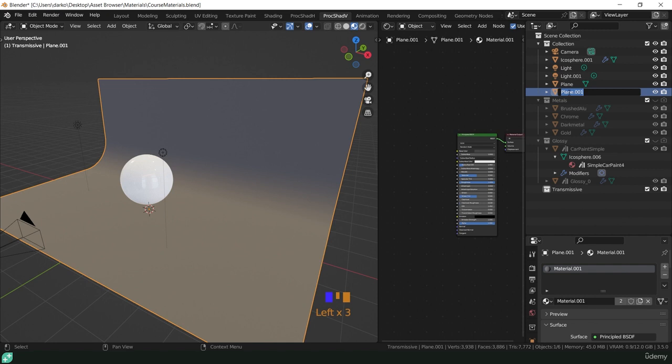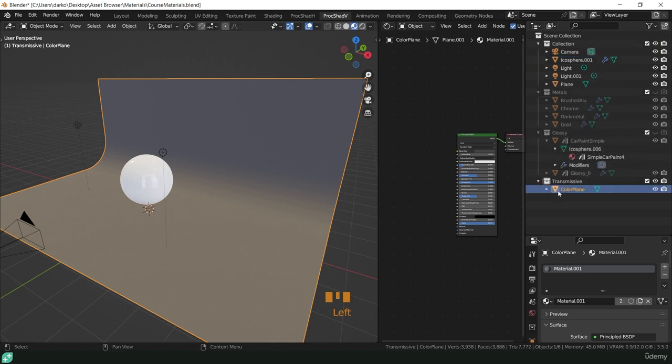We're going to call this color plane. And you'll see why I'm calling it color plane in just a moment. I'm going to drag that into the transmissive folder. And let's turn off this original plane for the moment. So we're only seeing this second plane.